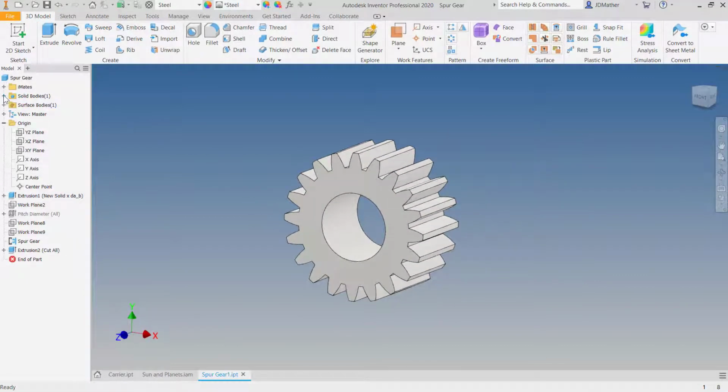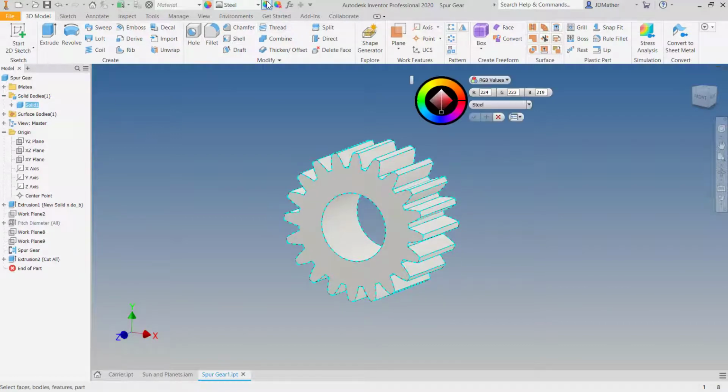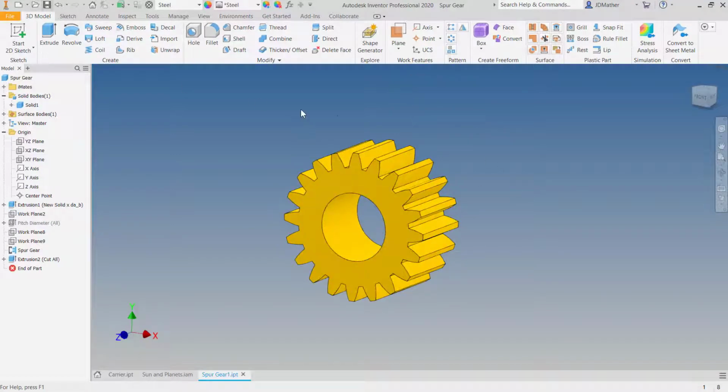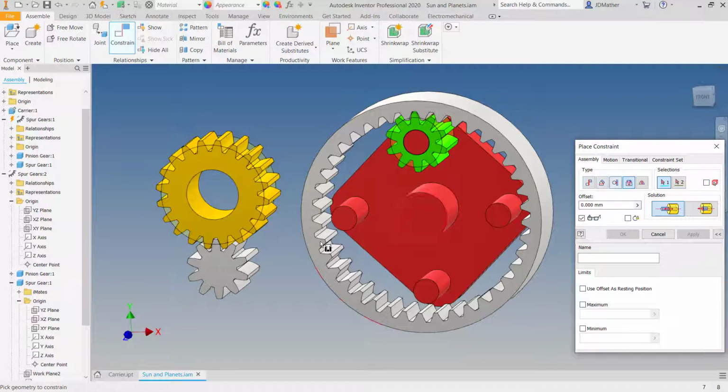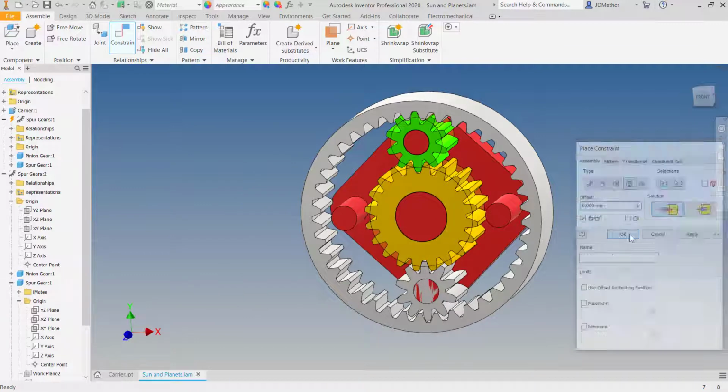I may want to change the color of this part, so I'll go to the beach ball, and I'll pick a color for my sun. And I'll save that, and I'll turn on the visibility of the pitch diameter for that one. Save it again. Okay, so we've got a hole in here. We can insert this over to here, so I'll do constrain insert this circle onto this circle, and I'll say OK to that.